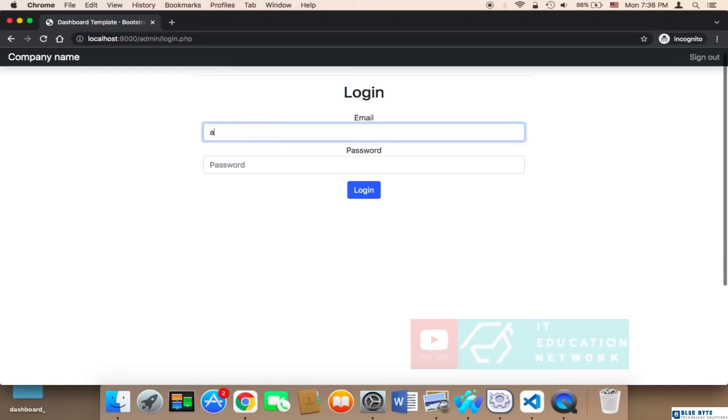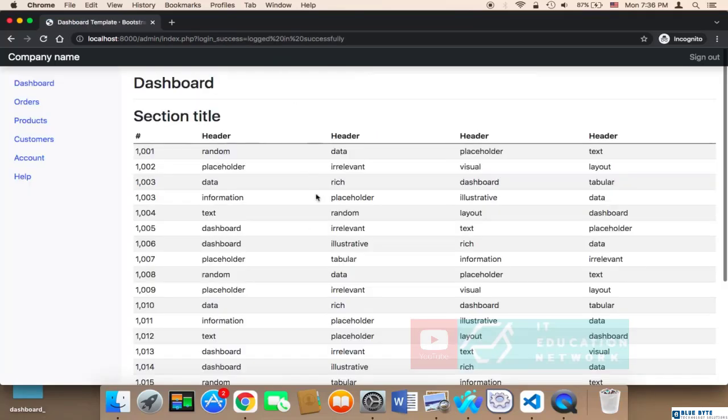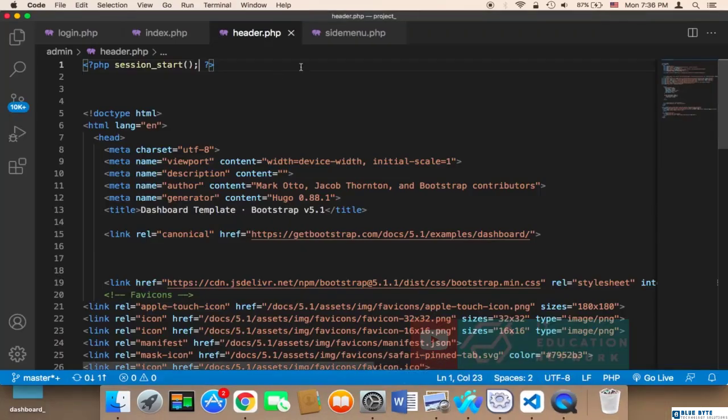Now let me log in. If I log in, and then if I say admin@email.php and log in, now I will be able to go to the dashboard. And if I click on logout, I will be taken to here. It did not take me actually to the login page, so I have a problem again in the logout.